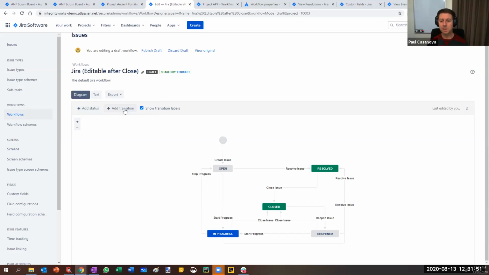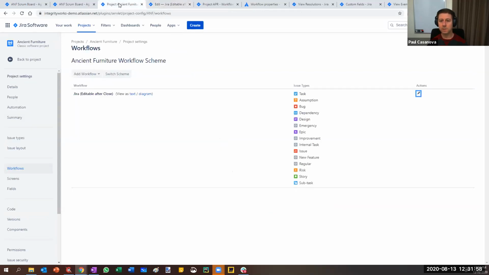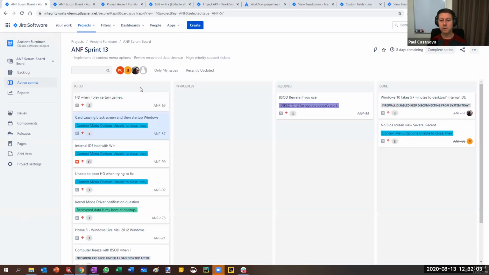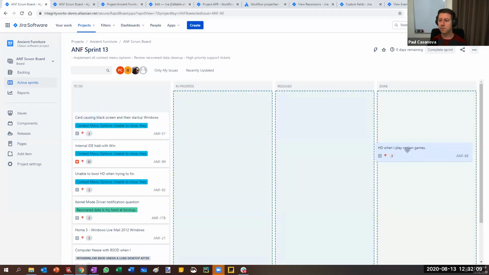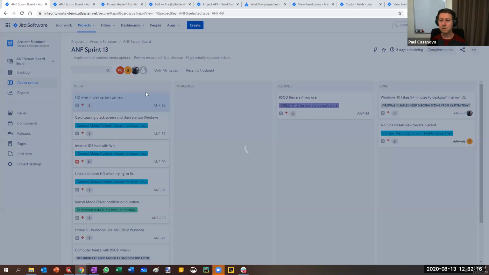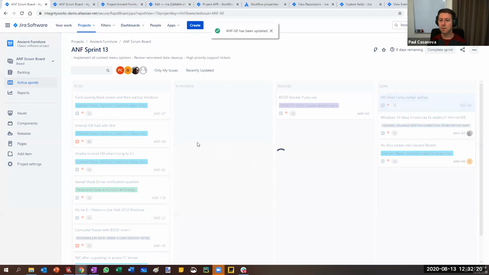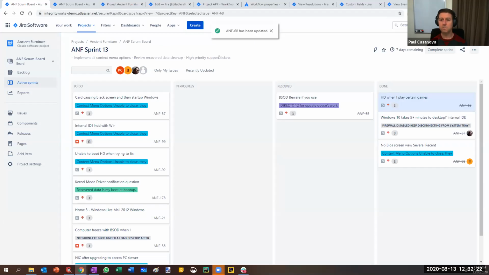We'll come back to adding statuses and adding transitions shortly, but I just want to publish this draft and demonstrate something. Before I publish it, if I go back to our ancient furniture board, I've got some items here, and I can probably move that to done. Okay, it'll ask me to select a resolution. Okay, so I can move it straight from to do to done.